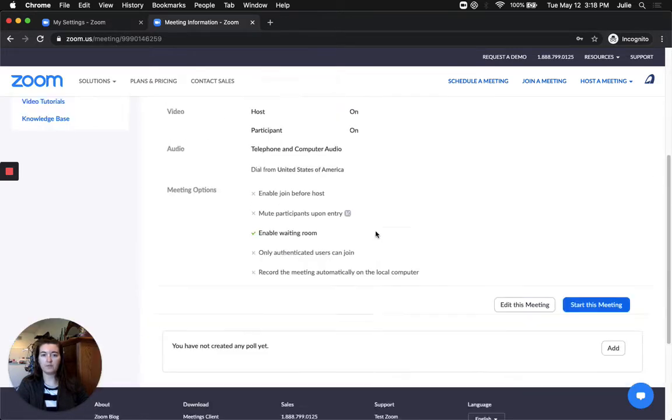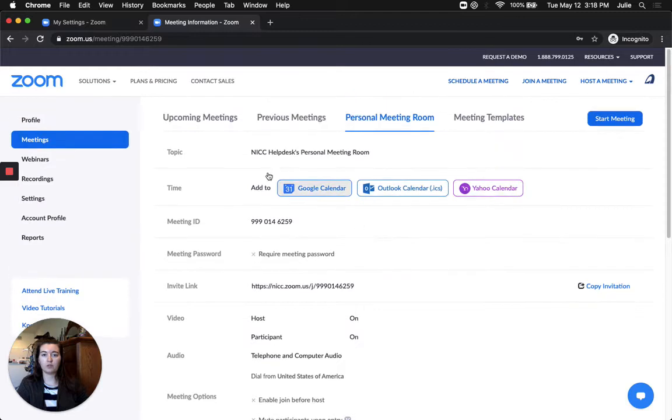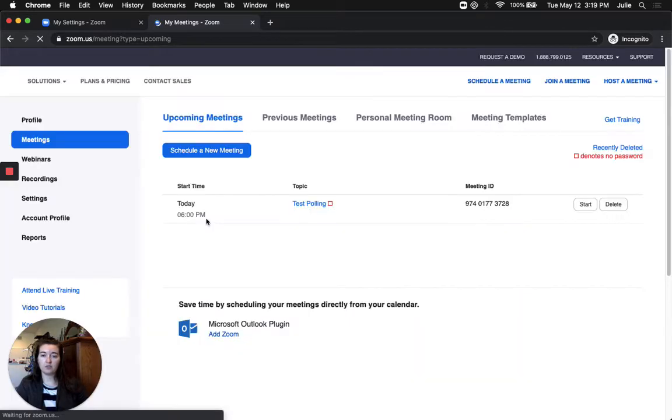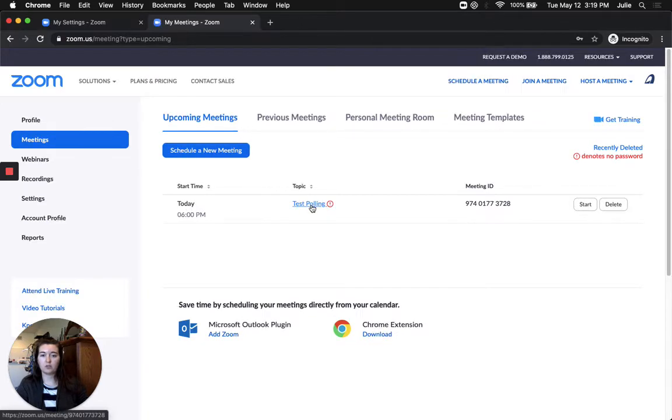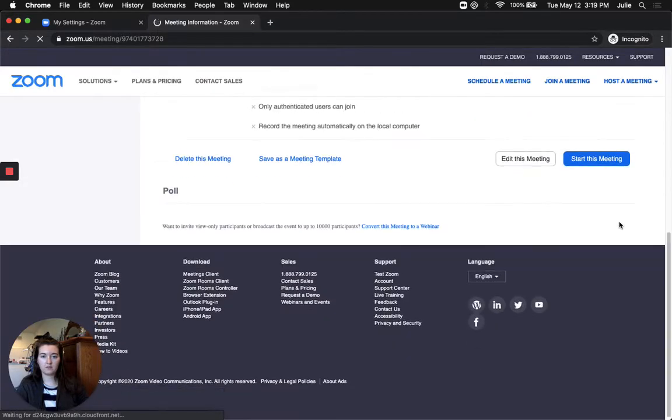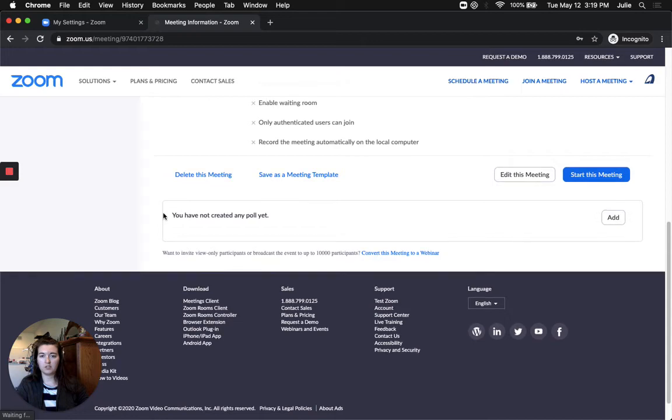However, if you are just setting up certain meetings and you automatically generate a passcode, a meeting room, meeting ID, then when you create your event, you can click into your meeting and scroll to the bottom. And you'll also see this poll section, and you can create questions.